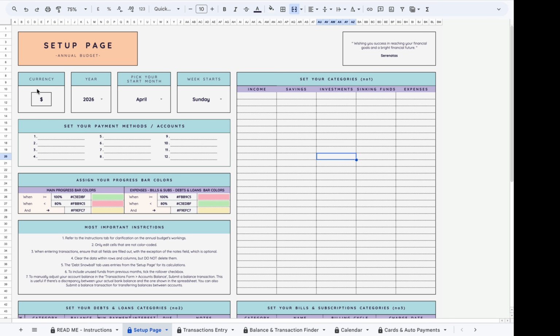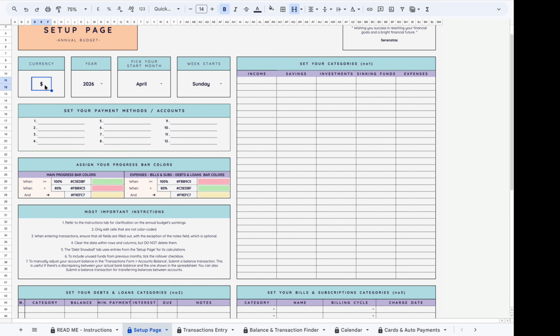First of all, you have to set your currency symbol. Simply click within this cell and assign your currency symbol in here. The whole template will be updated based on what currency symbol you have over here.